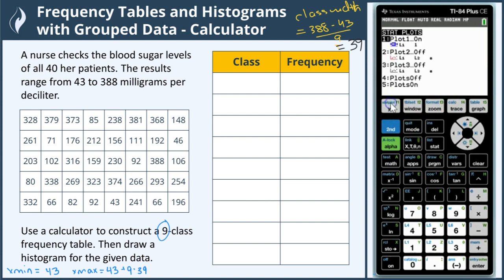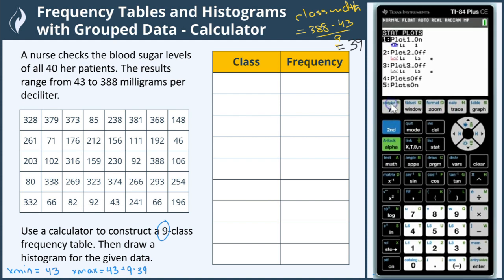Okay, so you see I have stat plot here. I go second and y equals, second and then y equals. Stat plot is there, and when you pull it up, you're going to see this. Plot on, we want number 1, okay? When I click on that, you're going to see that mine is on. If yours is not, you have to turn it on.